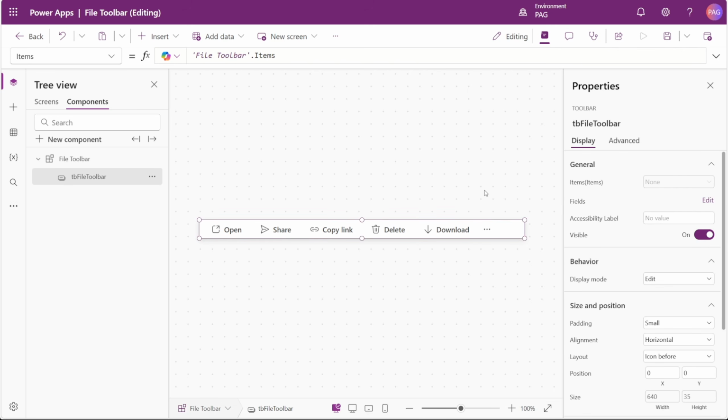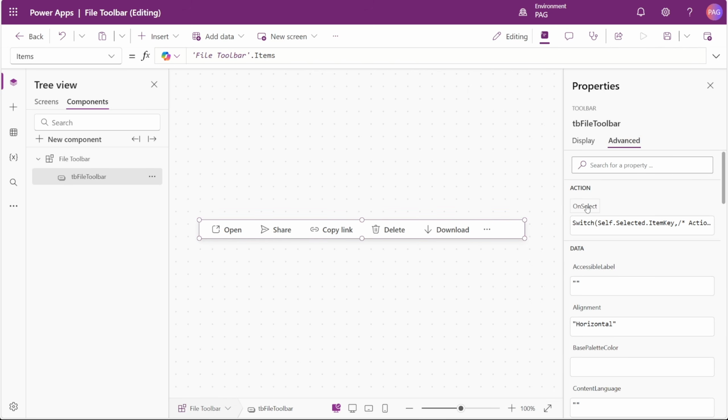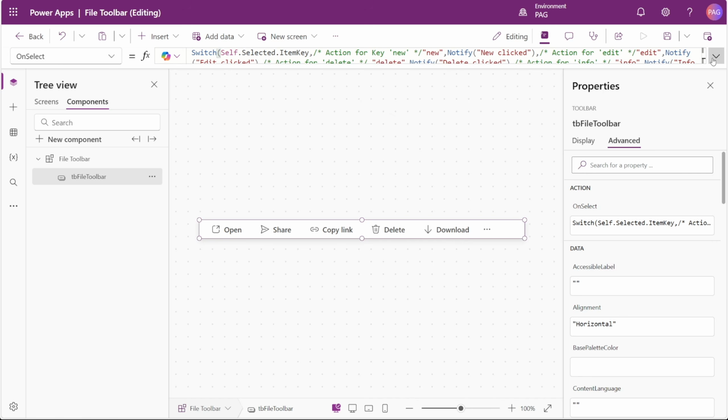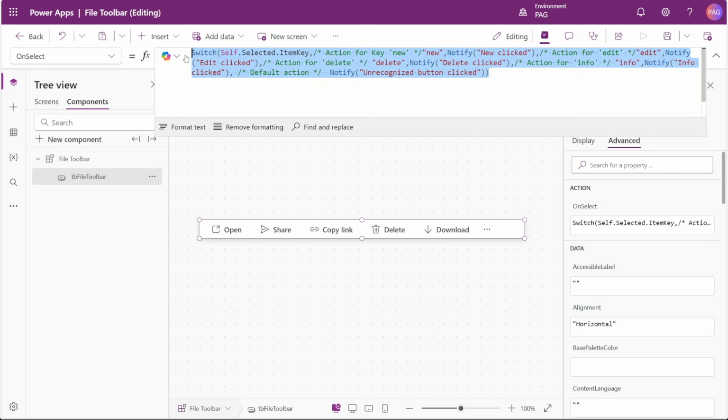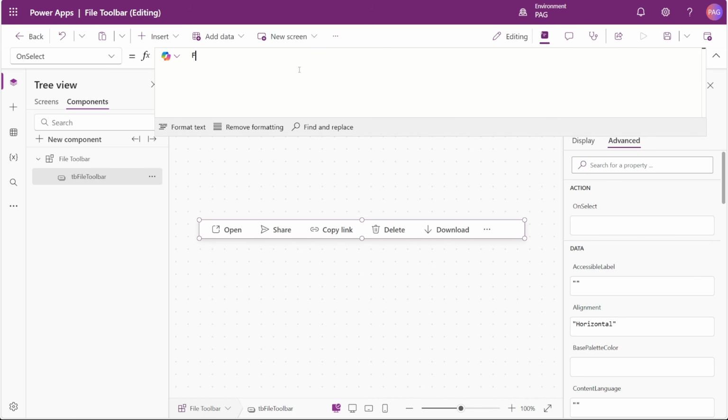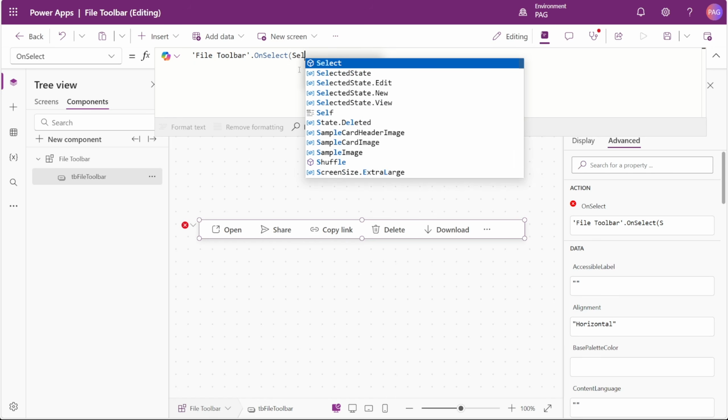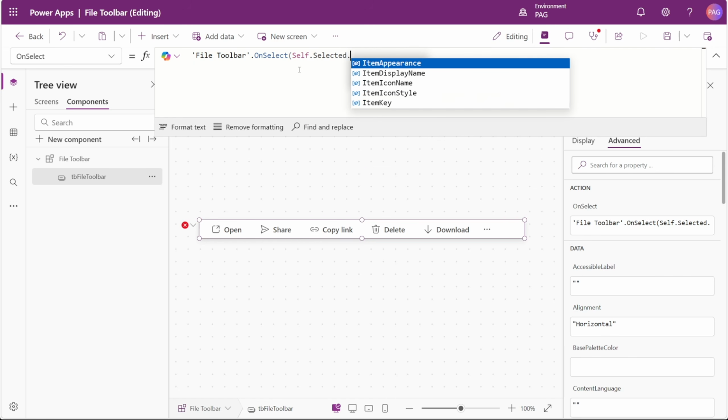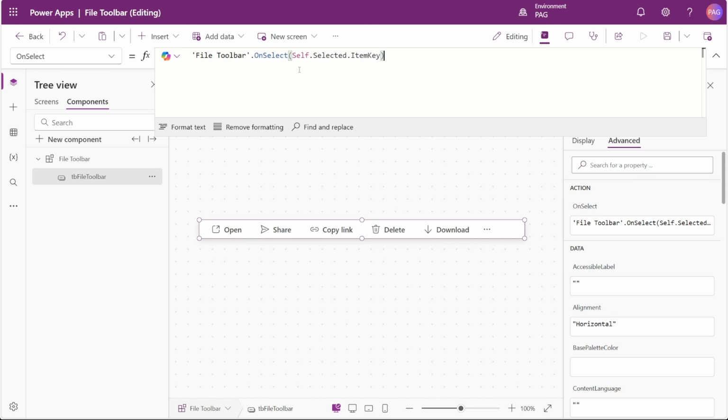We can select our toolbar control, go to the Advanced tab, and then to the onSelect property, and we can remove the existing switch statement and instead call the name of our toolbar component .onSelect. In parentheses, we'll pass in self.selected.itemKey, and this will pass the item key from our toolbar over to our component's event property, and then we can handle all the actions from there.